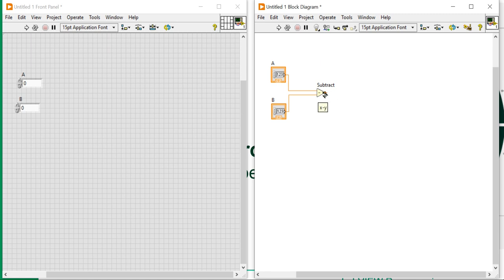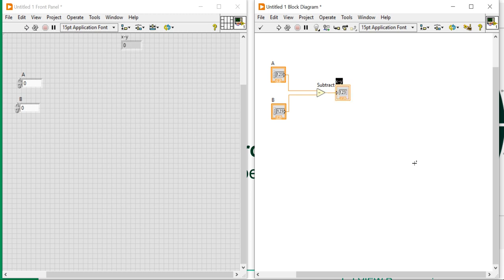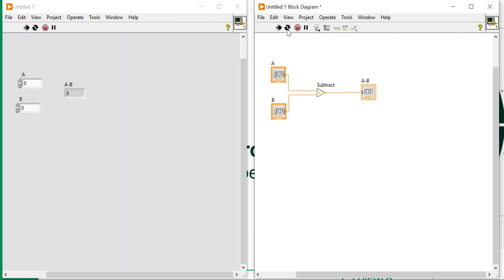Then we don't have any idea what kind of indicator we have to choose. So for that, in the function node, right click. When you right click on the particular node, you will get the create indicator option. Click on create indicator. It will display a proper indicator for your function. Later you can rename it. Like here, I want to rename it A minus B. Now run the program and you can check.